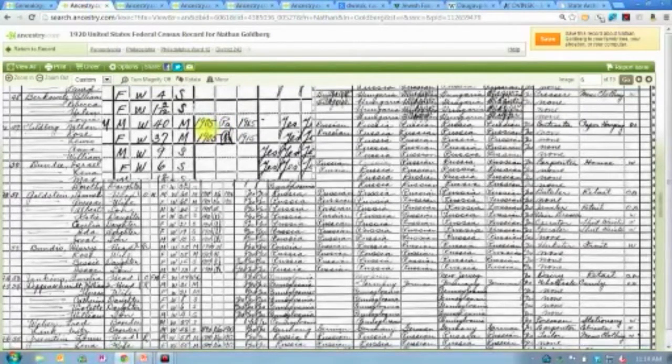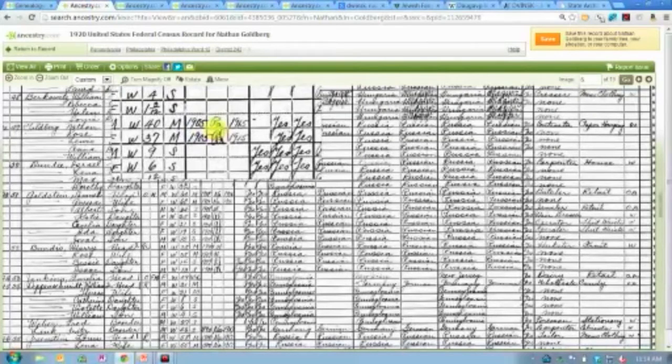So there's a one-year discrepancy there. The 1910 census said he came in 1904, and the 1920 census said he came in 1905. So we know we've got a window of time we need to look at. Still, it says PA for his naturalization status.